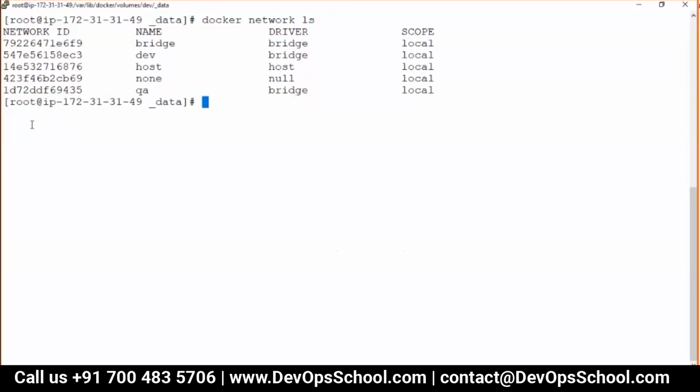Now the question you must have in your mind: can we have one container with two networks? That means a container should be part of dev and also part of QA. Is there any possibility? Why not? On a laptop you can have two networks, so why can't containers have two networks? Can we have it? Yes, we can have it. So now let's do that.